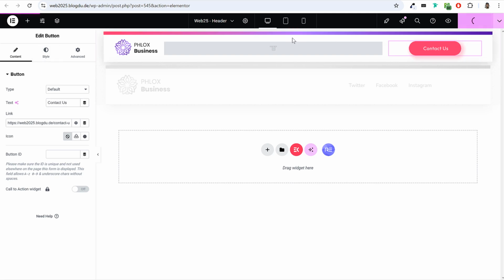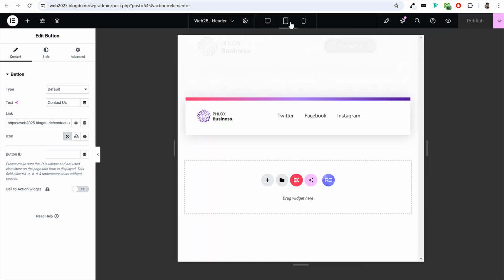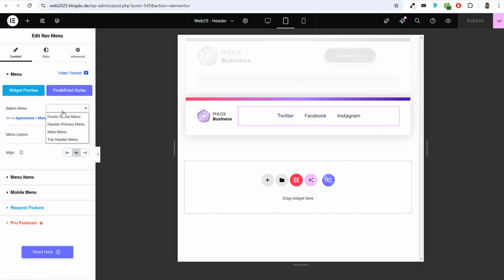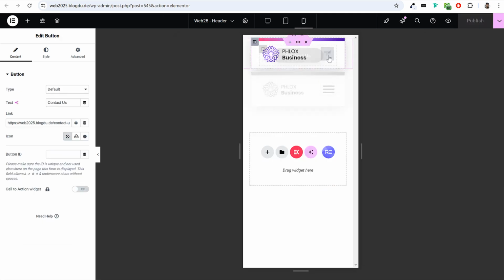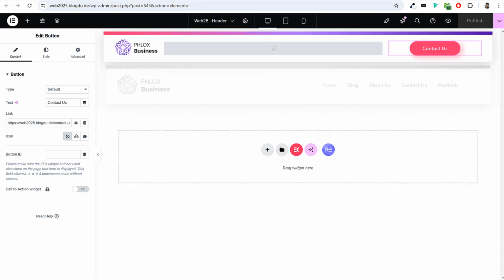Now, if you want to see how this menu will look on a mobile phone, this is how it will look. On a tablet, this is how it will look. And for tablet also, make sure you click on this and you select your main menu. Like this. For mobile phone also, make sure you select this. Okay, mobile phone is fine. And yeah, header is done.